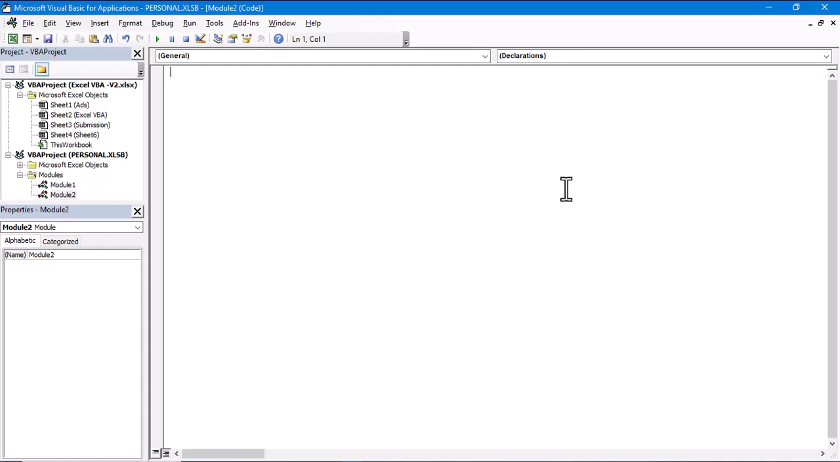So I'm going to give a subroutine here, and I'm going to write a simple code. I'm going to name it. So let's see how we're going to do that. I'm going to name it simple code. And then when I give an enter, automatically the simple code will come with an end subroutine here.